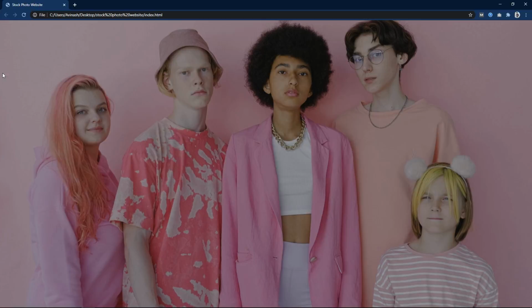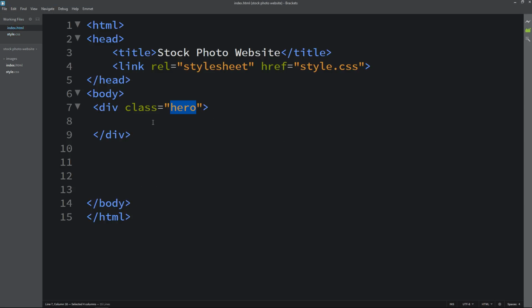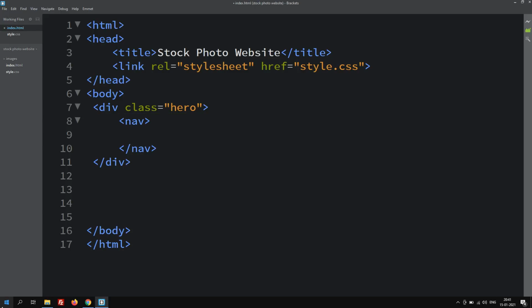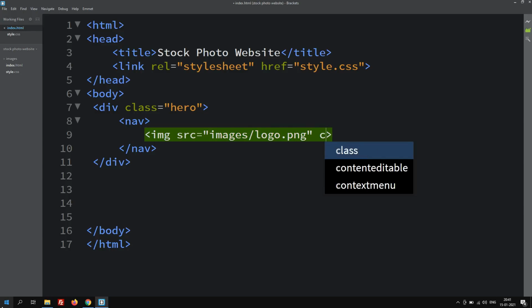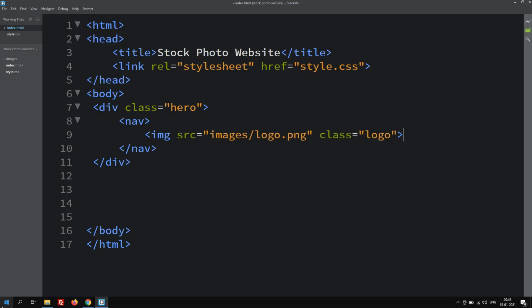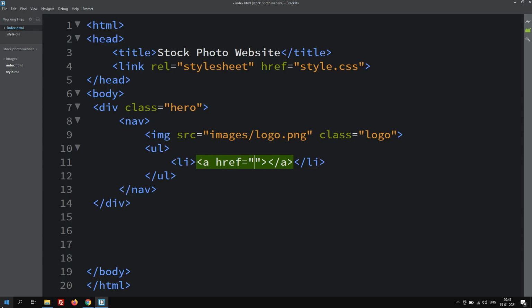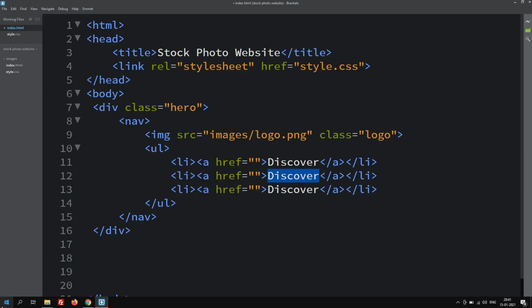Let's come back, and here in the HTML file, we will add one nav tag, and in this nav, we will add one image, add the image file path, and add one class name, which is logo. After that, we will create some links. So I'm adding UL and LI and anchor tag, and link text will be discover. Let's duplicate it and change the link text. So the second one is login and the next one is join.